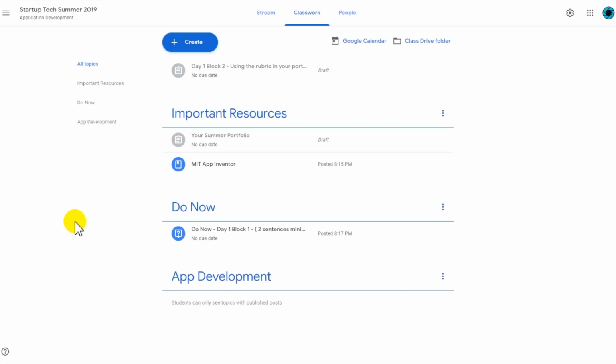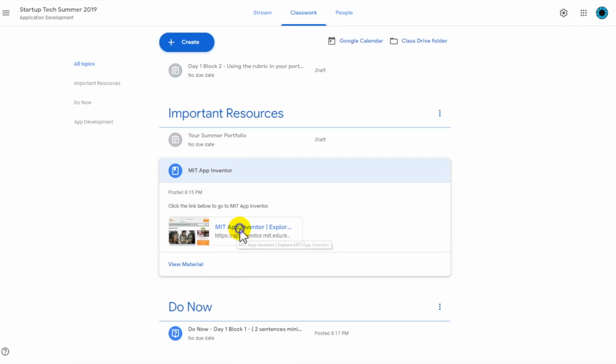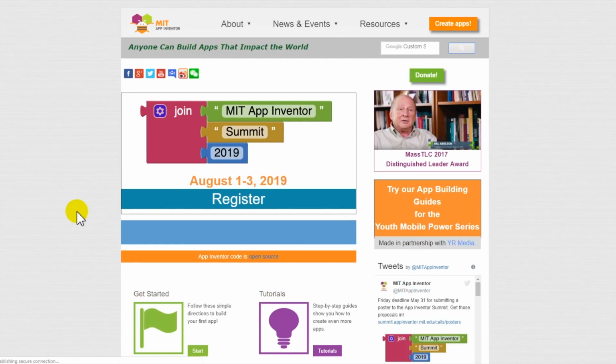So what we're going to do first is we've got to go to MIT App Inventor. On Google Classroom, you'll see here, MIT App Inventor. You go ahead and click on it, and you open up that link. This is the MIT App Inventor main page. What you're going to do is go to Create Apps, and you're going to log in with Google. Mine's not going to do that because I'm already logged in.